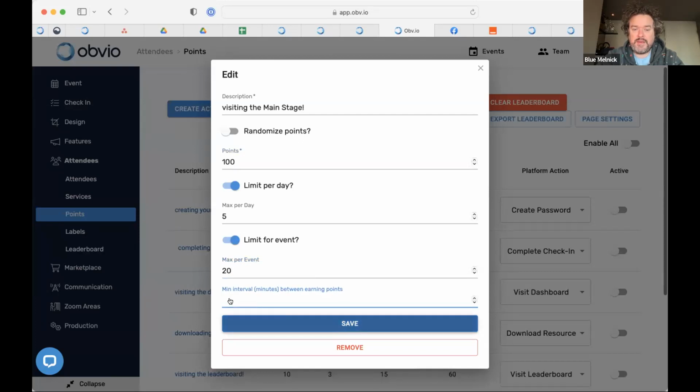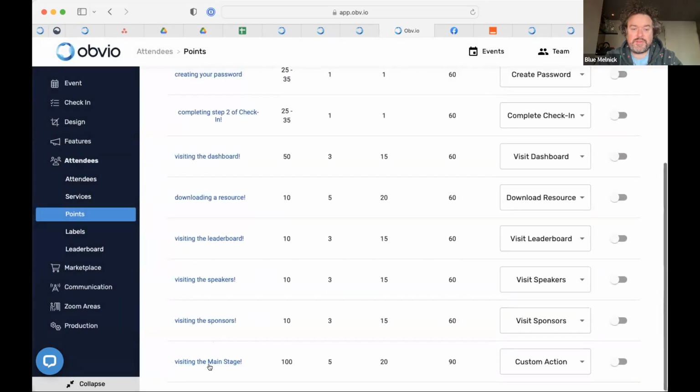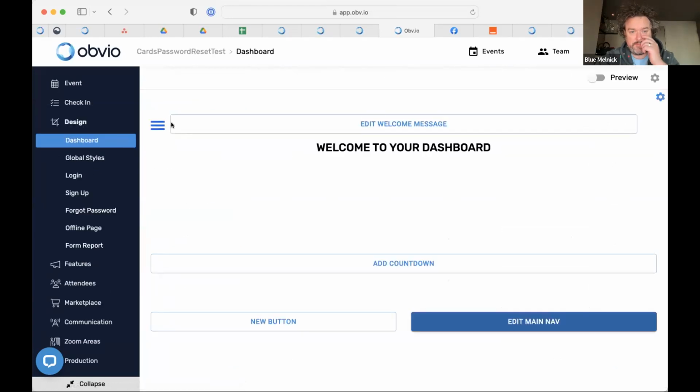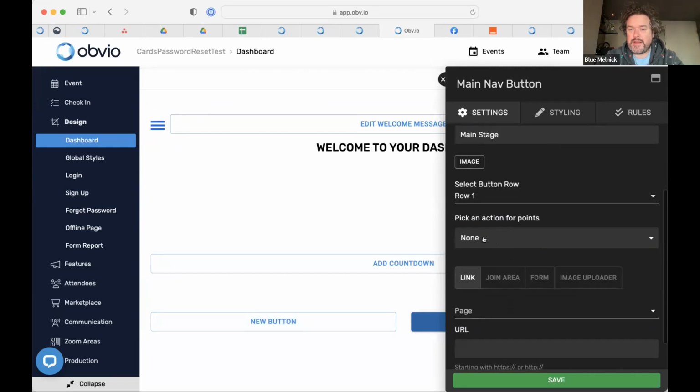And then my sessions generally are 90 minutes long. So I don't want people to come and go and come and go, but I'll put a minimum interval of 90 minutes between earning these particular points. So now I'm going to go ahead and click save. And down at the bottom, I have a new visiting the main stage point reward. Now, if I turn this on and then go to design, dashboard, and create a new button, we'll just call this main stage, and then pick an action for points.